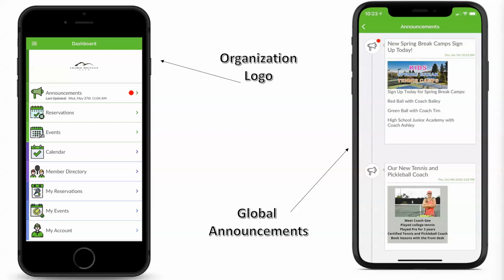This is downloadable on the iPhone or Android platform. This is completely customizable to your HOA. So on the left, you would see your logo of your HOA, and then everything here is customizable according to what you guys want to show your residents or non-residents, visitors or guests.